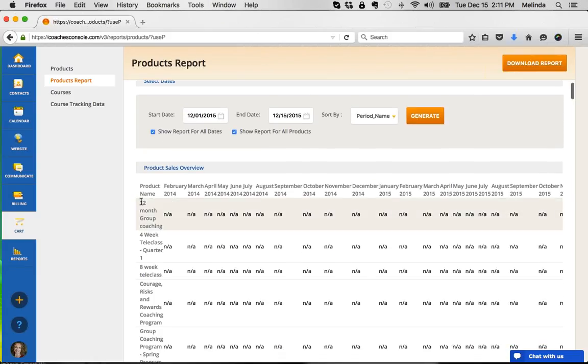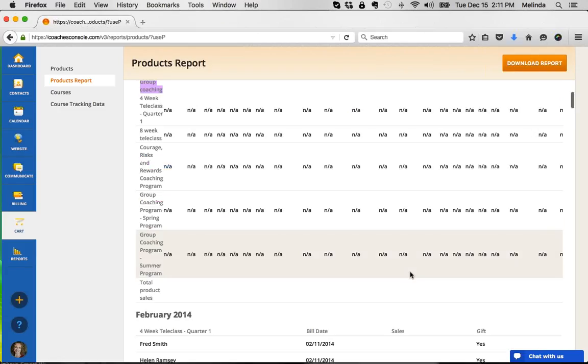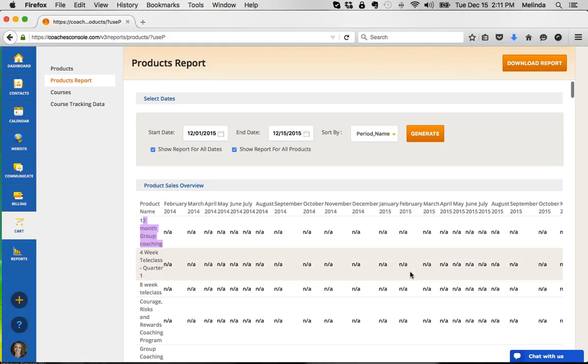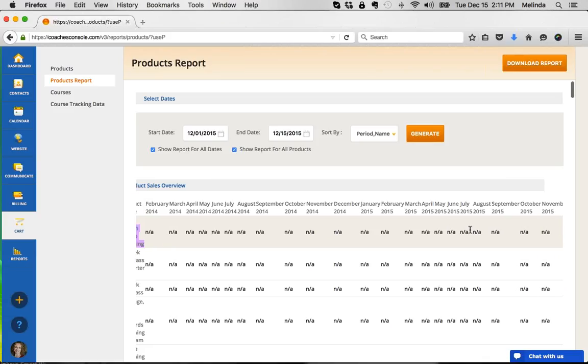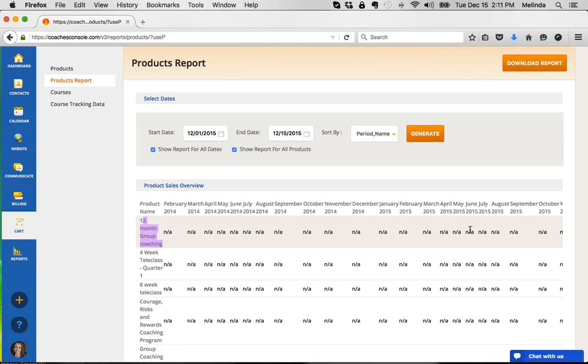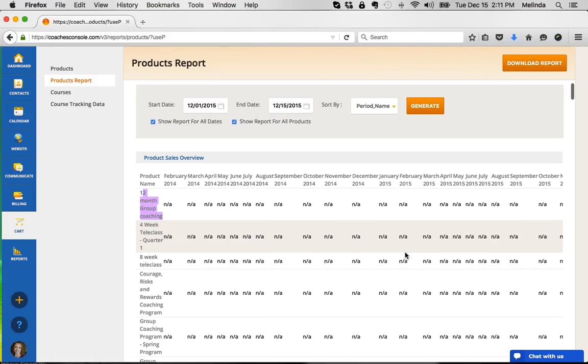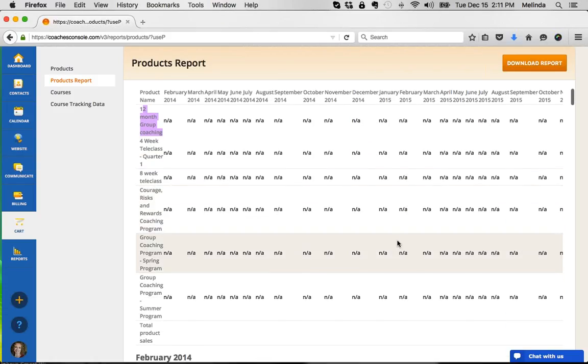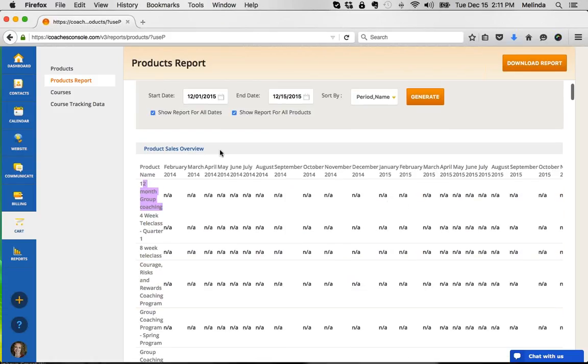And you can see the different products that I have available, and it gives a month by month overview. Now, this is a training account, so I don't actually ever sell anything. I don't run money through this account, which is why you see the NAs across the board, right? And I can scroll through and see however long I need to see. But as I scroll down, you can quickly get an overview of the product sales. So it's by product or program.